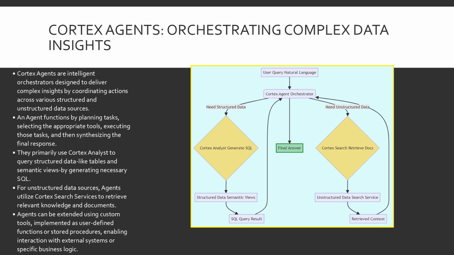For engaging with traditional structured data, the agent relies heavily on Cortex Analyst as a tool. Cortex Analyst converts natural language questions into precise SQL queries which are then executed against Snowflake tables or semantic views, ensuring accurate data retrieval. When dealing with unstructured content, such as documents, transcripts, or policies, the agent employs Cortex Search Services as its retrieval mechanism. Cortex Search efficiently finds and extracts the most relevant knowledge needed to ground the agent's answers.